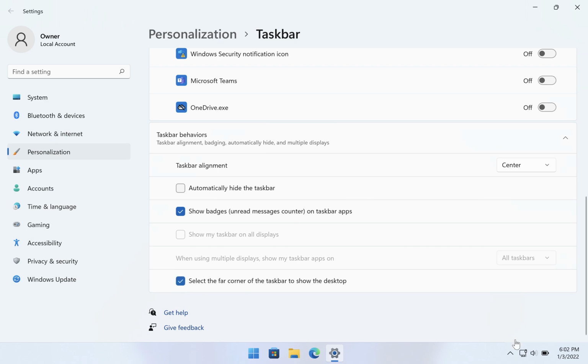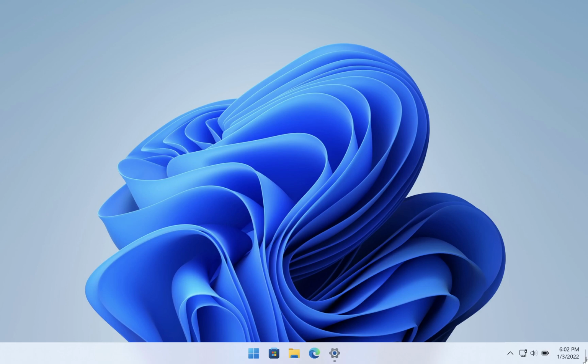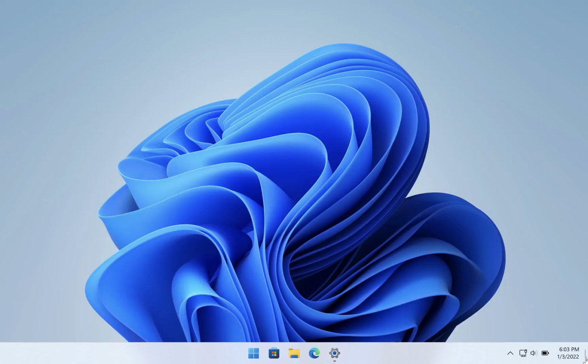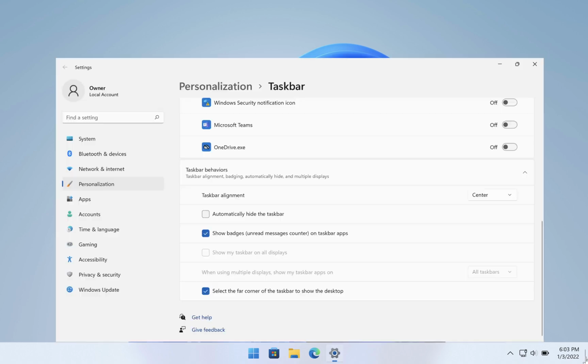The way that works is in the far bottom right. You see, if I hover, the little vertical line shows up and we get the show desktop prompt. If I click there, everything minimizes. If I click on it once again, everything that was minimized will come back up. But it's a great way to quickly access your desktop and click on icons or review whatever you have to review.